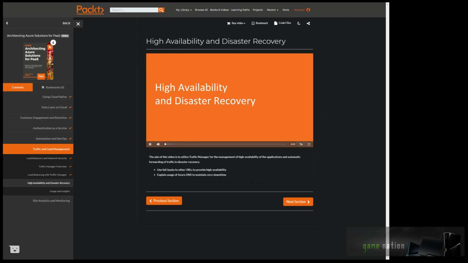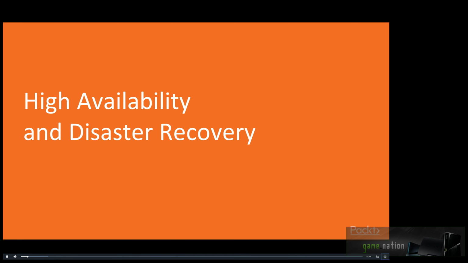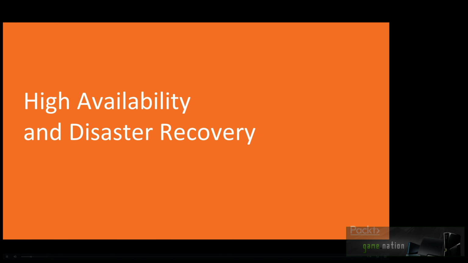So the concept of high availability and disaster recovery comes into action when we have multiple applications deployed on the cloud or on premises in a hybrid solution. High availability can enable the Traffic Manager to forward the network traffic to the healthy and active endpoints, whether they would be on premises or on the cloud.